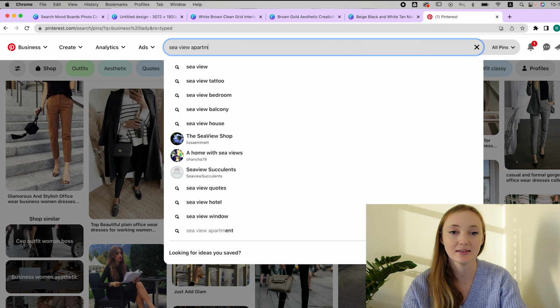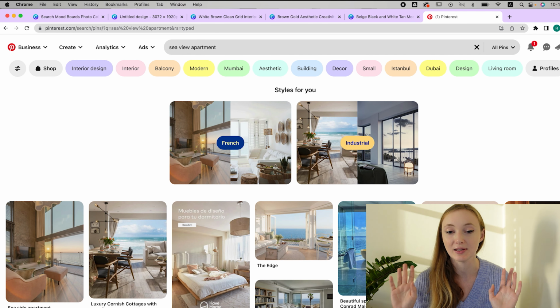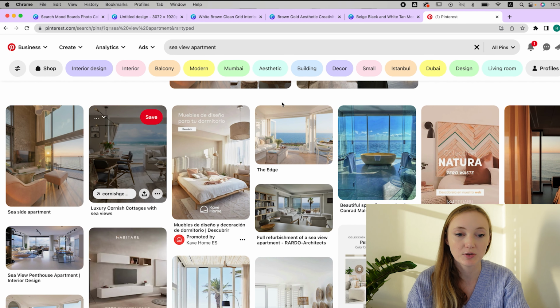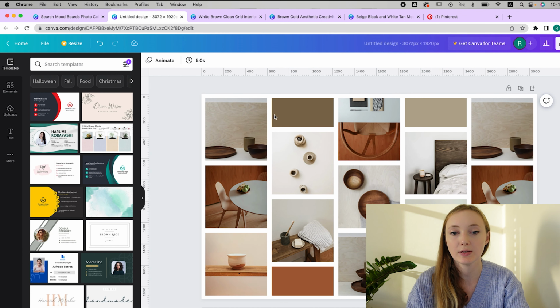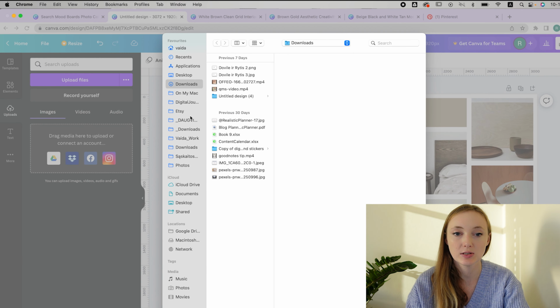So for me, I would love to buy a sea view apartment. I mean, I don't know if with the finances that I set here, I don't think I can, but let's dream bigger. So I'm just gonna look at these beautiful apartments, and then what I'm gonna do is I'm gonna download the images of them to the look that I have here. So I'm gonna upload, and I'm gonna upload these.